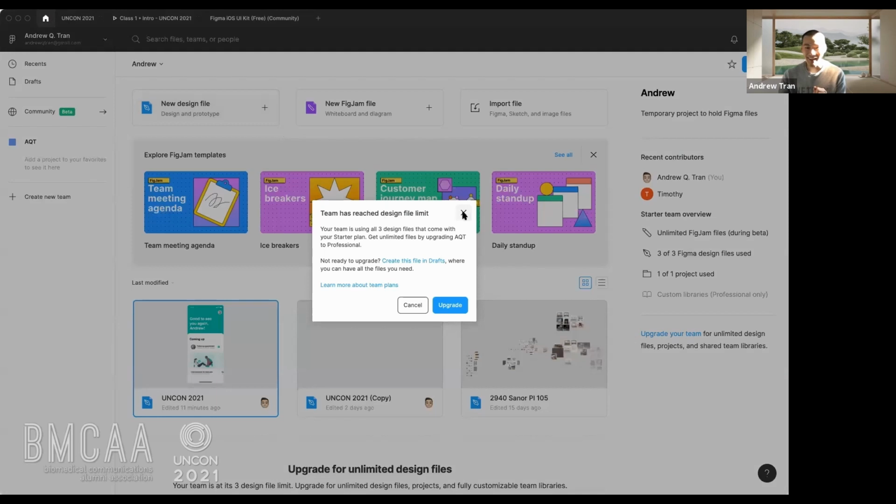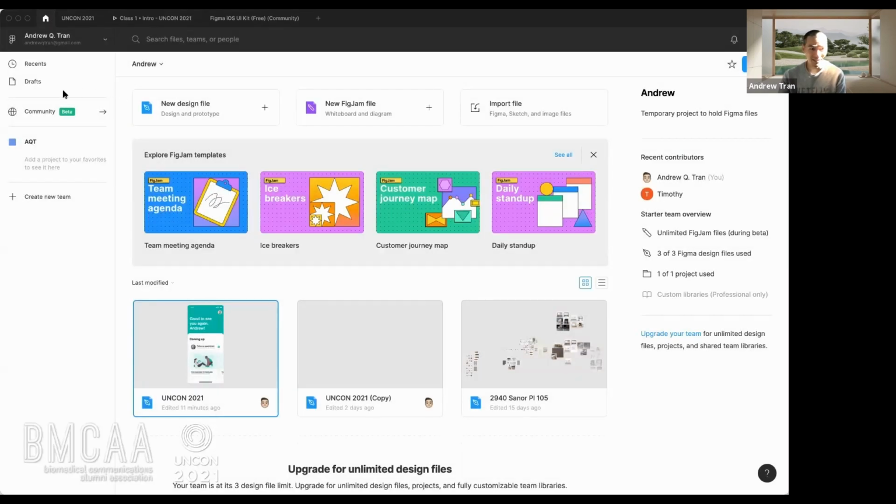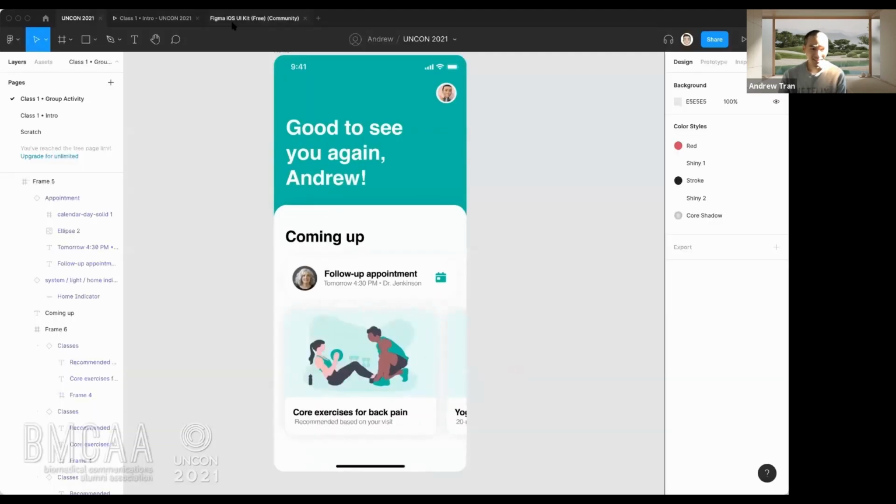And I'm using the free account here as the personal account, just so that I have a similar experience as everyone else, in case you don't have a paid account yet. And because of that, I don't have access to open another file. Let's see, we go back in here. So regardless, once you first open a new Figma file, there are some things you can be familiar with.